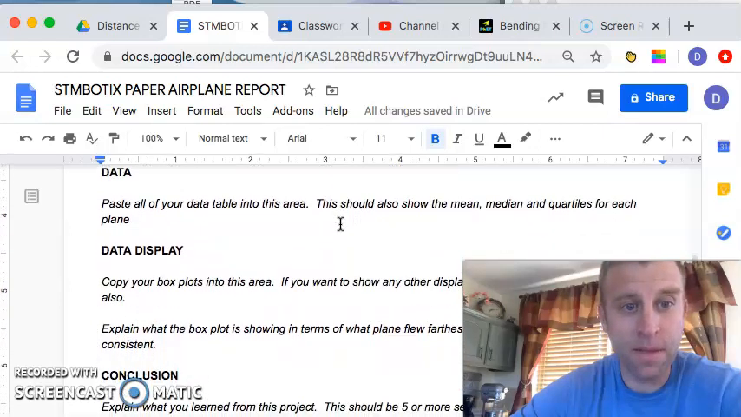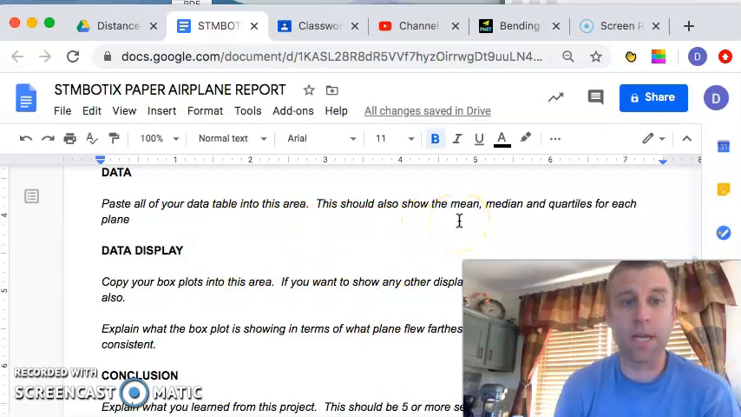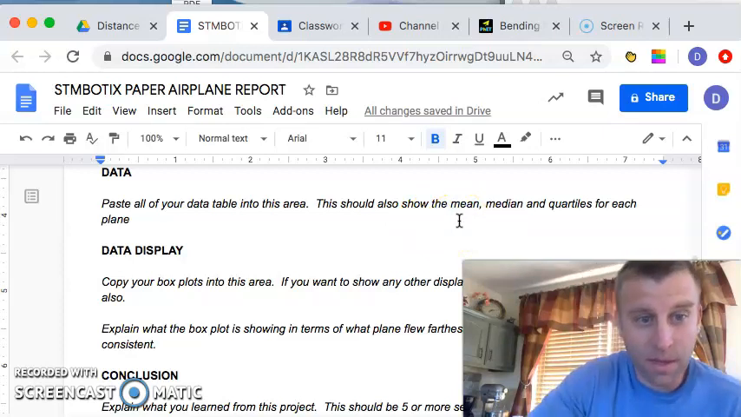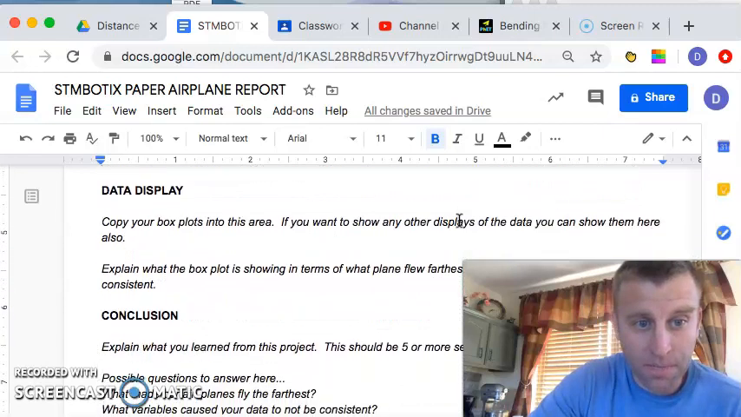Your data, just put your table here of all your data that you collected. I want to see all three planes, all the 12 throws. Also include the mean, median, quartiles, which again, a lot of you guys did this already. You just got to copy and paste it in there. So I can see it all together here.